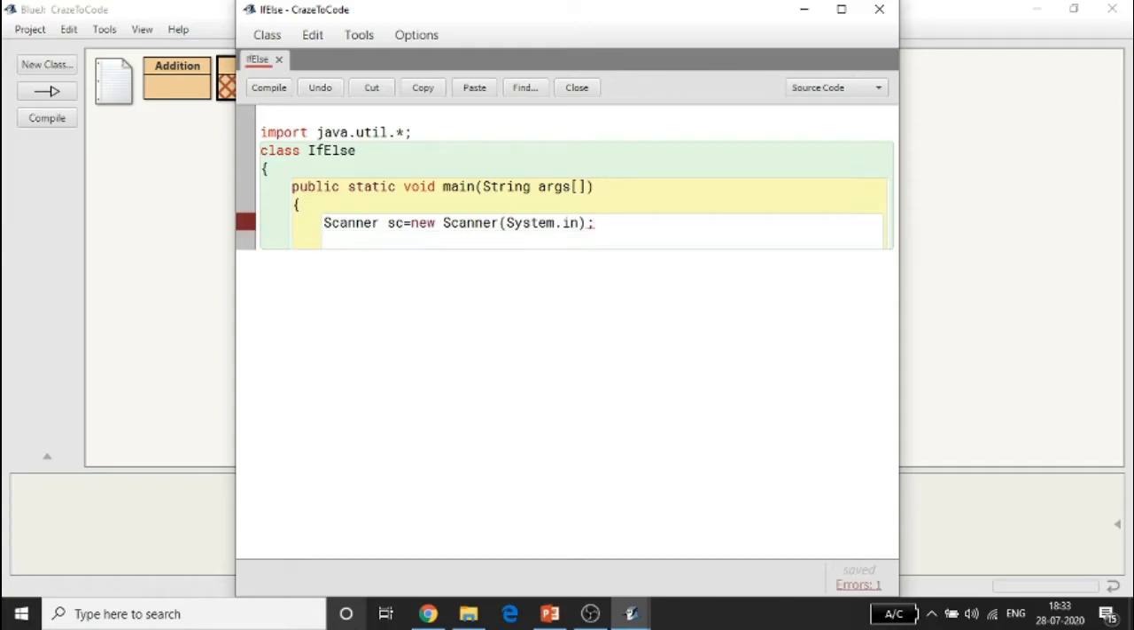Now before we move on any further, let me tell you what this program is about. In this program, I want the computer to ask me to enter my age, and after I enter my age, if I am older than 18, the computer should display that I am eligible to vote. But if I am under 18, it should display I am not eligible to vote.